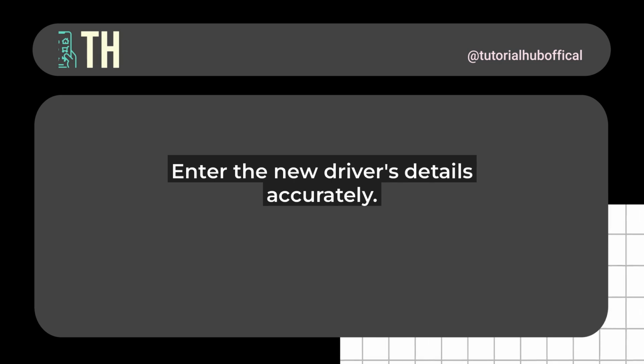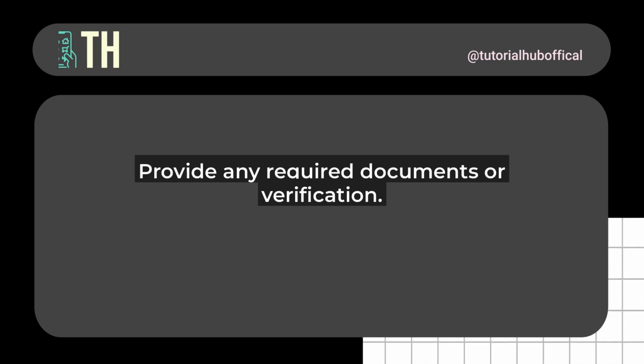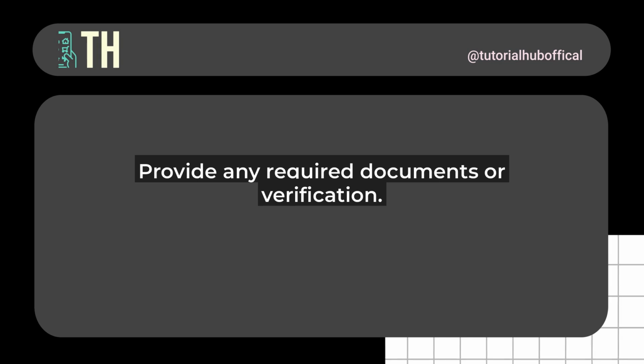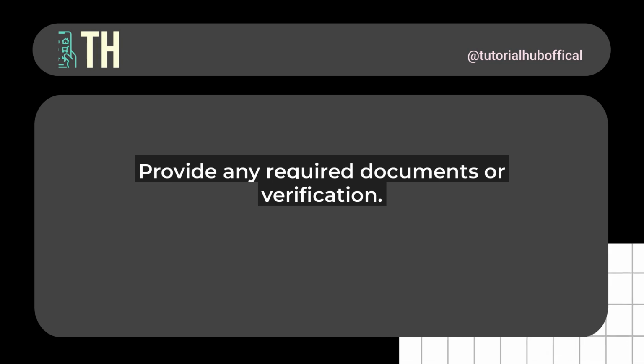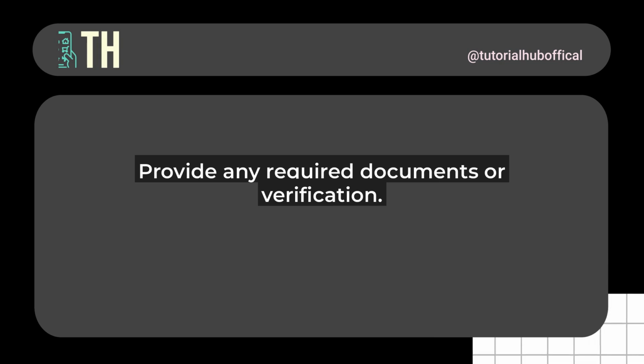Now, you'll need to enter the driver's information. This includes their full name, date of birth, driver's license number, and possibly their driving history. Double-check everything for accuracy to avoid any delays. If the driver is under 25 or has a less than perfect record, you might need to provide additional details or documents, like a motor vehicle report.